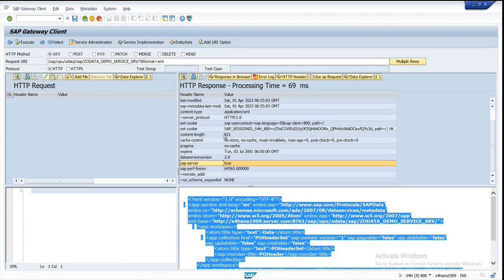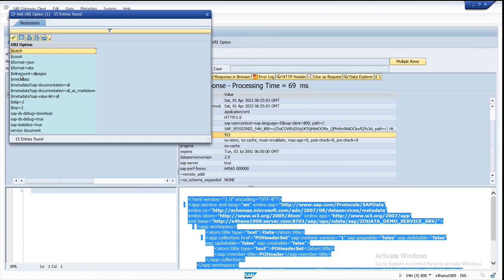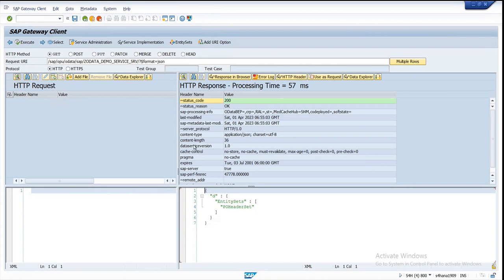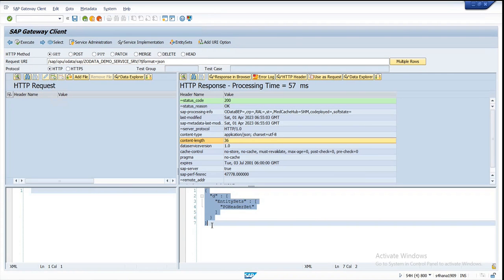So content length as of now is 921 for this XML. But let's say if you want to see this in JSON format, on top there is an add URI option. You can click on that and select $format equal to JSON. Now you execute. Now see, content length is hardly 36. And this is the data which I'm able to read in JSON format. So this is your JSON format data.